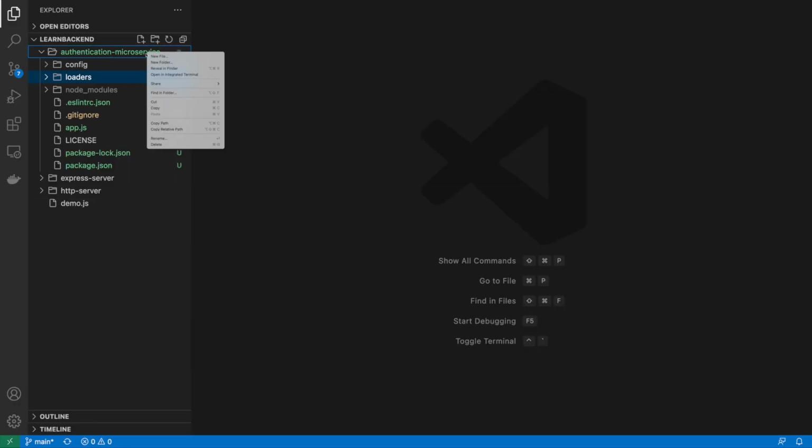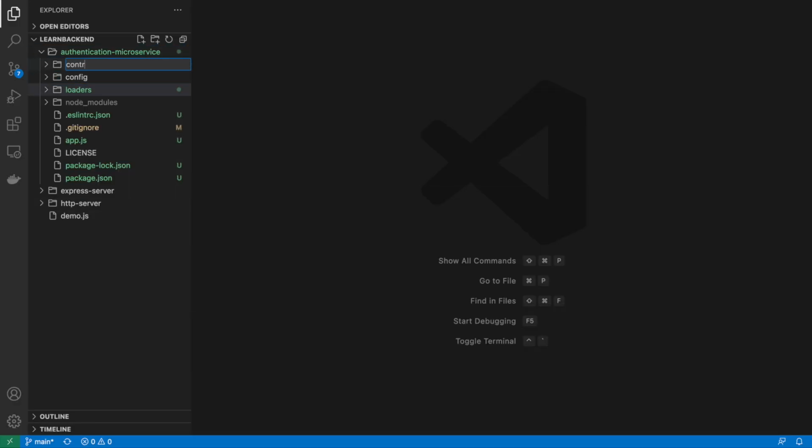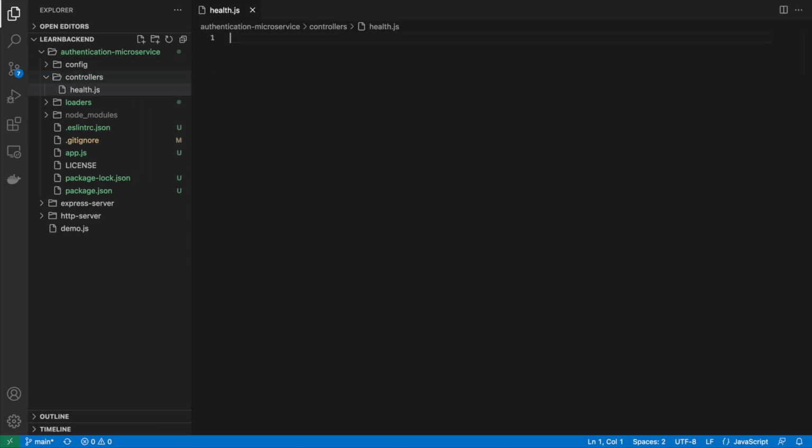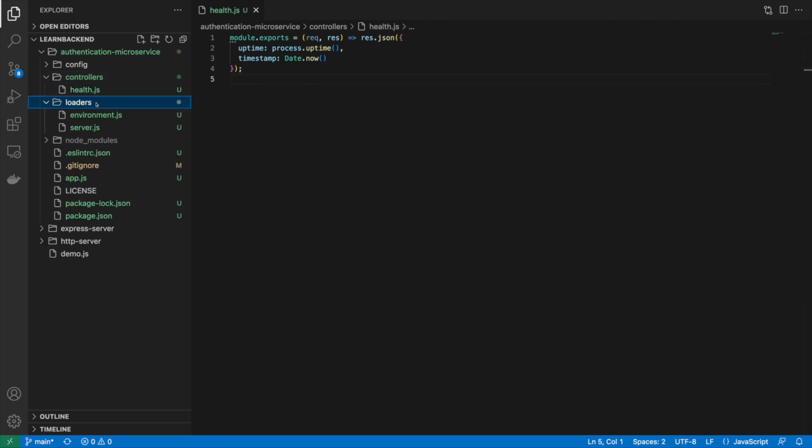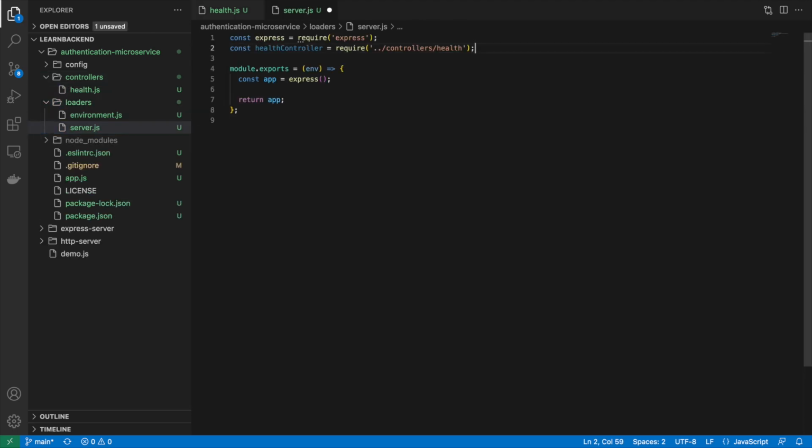So let's create a new top-level directory named controllers, and within it a file named health.js. Within this file, let's now write the following module that exports the controller function I've described at the beginning of this lesson. Let's import it into the server loader module, and let's mount it to the server instance on the health path using the get method.